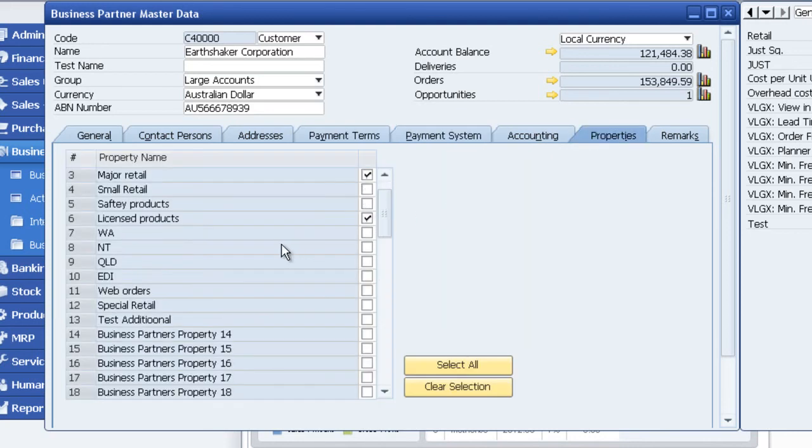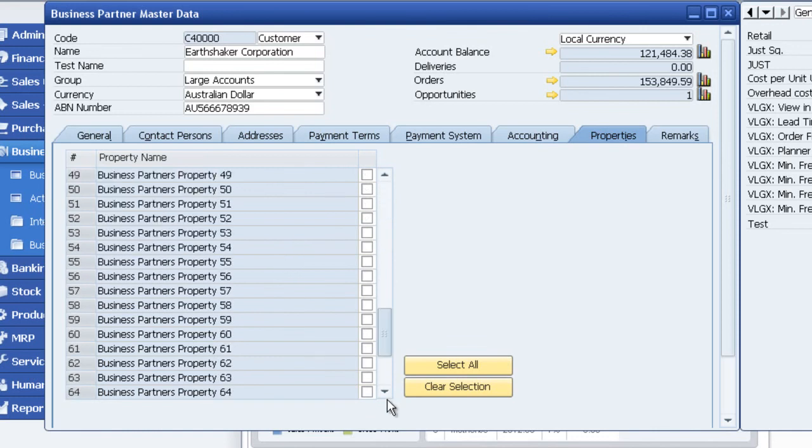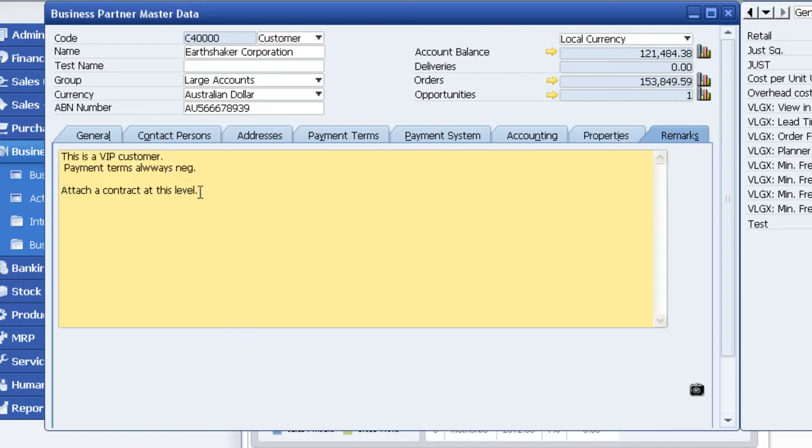Multiple properties can be kept against a supplier, a customer or a lead. This assists me with reporting, where I can choose to report just on particular properties for certain customers, as an example. I can obviously also have remarks, such as this is a VIP customer, payment terms always negotiable, etc.